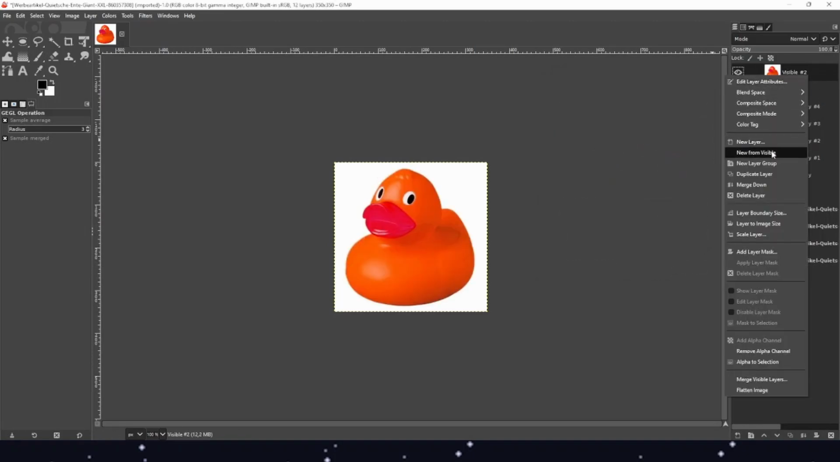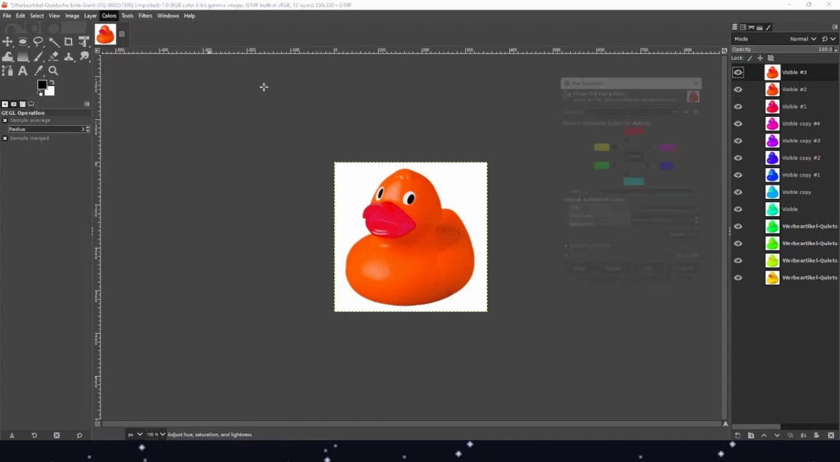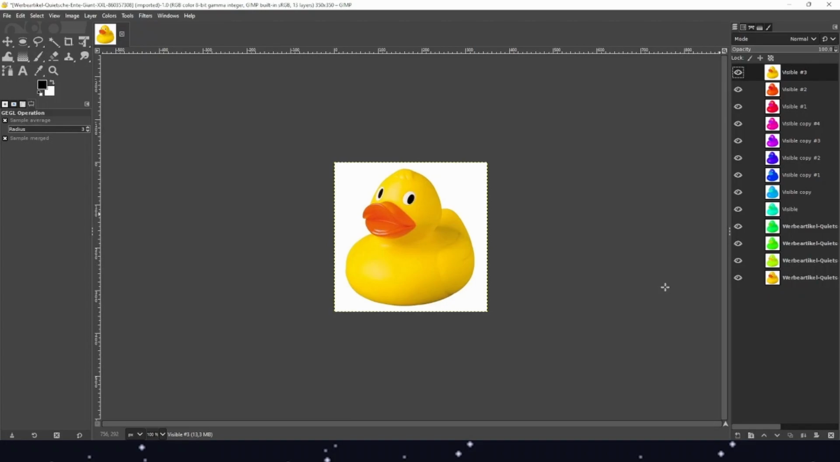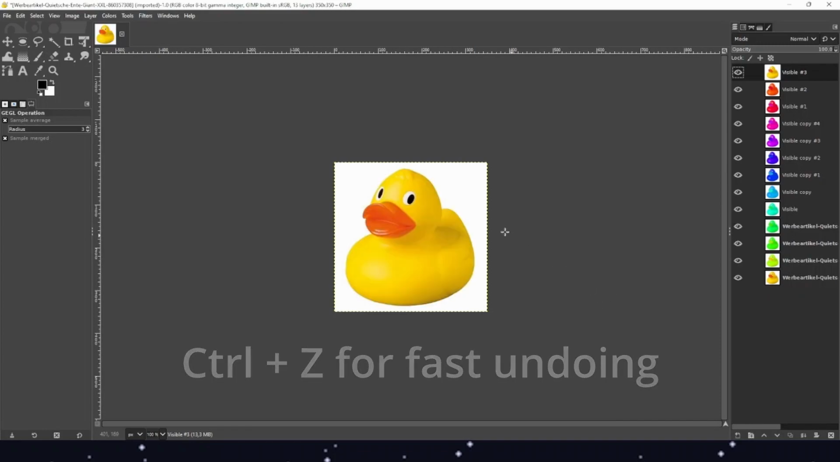As you can see, the rubber duck gets more orange, and now if I go to new from visible, hue saturation, you will see I increase it by 30, we will get back to our rubber ducky. I have now 13 pictures here, starting with the first picture and ending with the same picture again. I can select what picture I want to see by holding down the Shift key and clicking on a specific eye of the picture, or just always undo it, and then I get all pictures back.